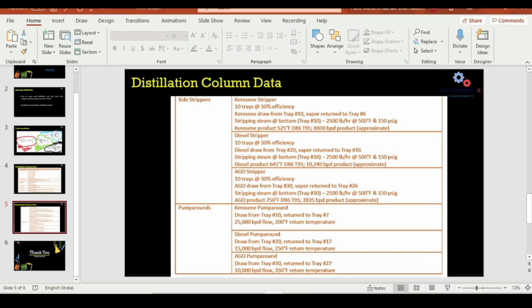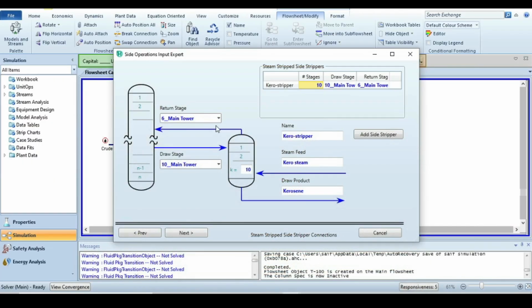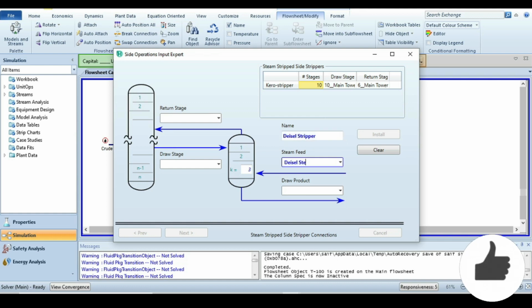Okay, the second stripper is the diesel stripper. So it is 16 and 20. This one is the diesel stripper, the steam is diesel steam, and the product is diesel.